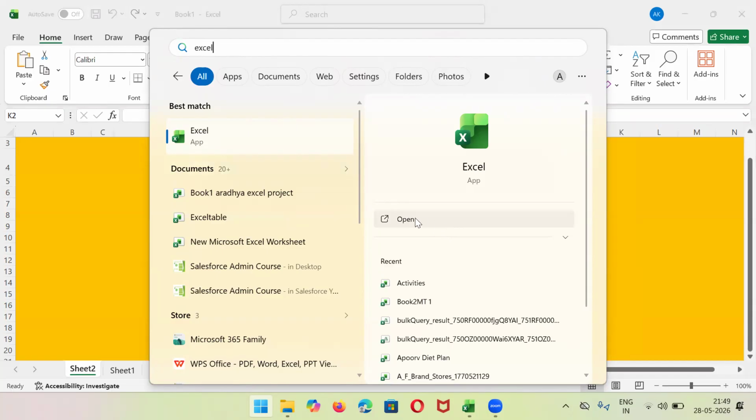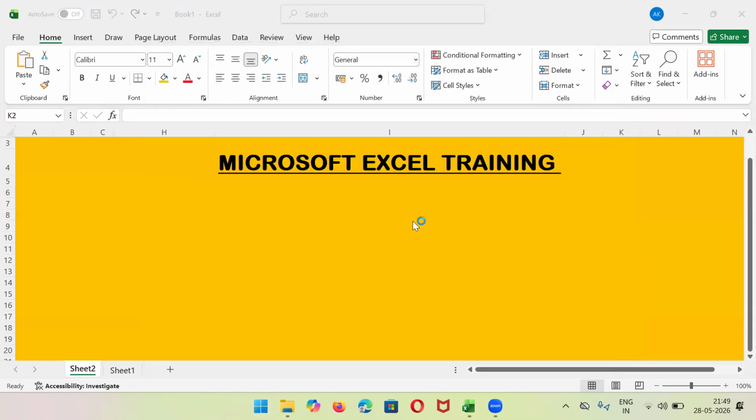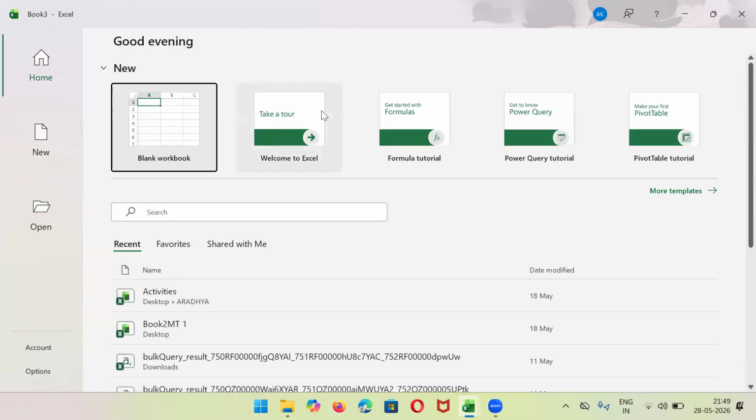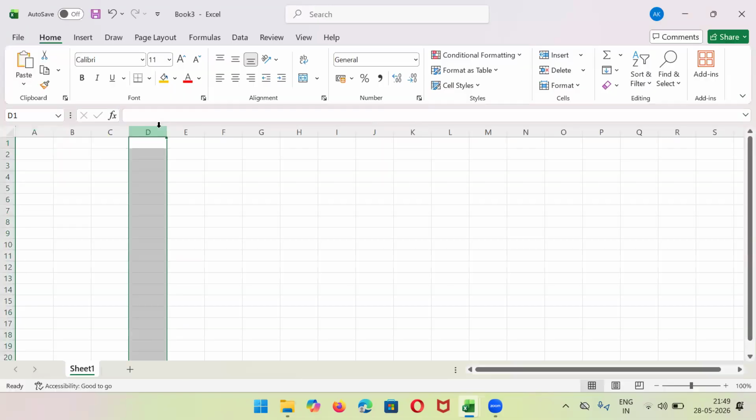Let's not waste our time and start seeing what we can do in Excel. You just need to click on this open button, and this page will open. From here you have to select which type of Excel page you want to open: a blank page, a welcome Excel, or with some formulas, queries or tables. Because we are beginners, we will start with the blank workspace. Just click on this blank space.